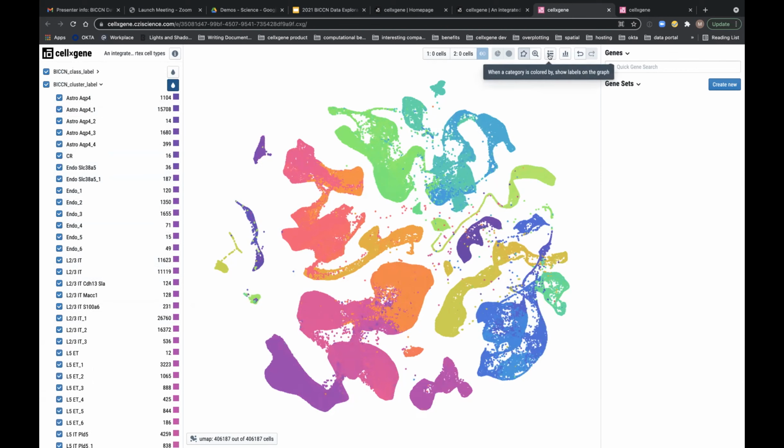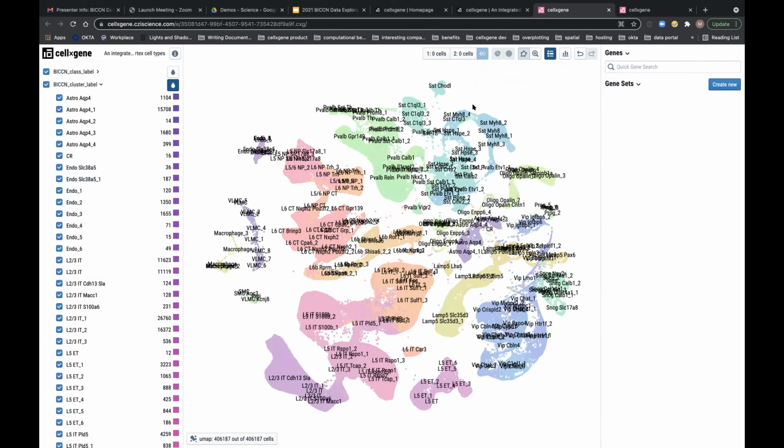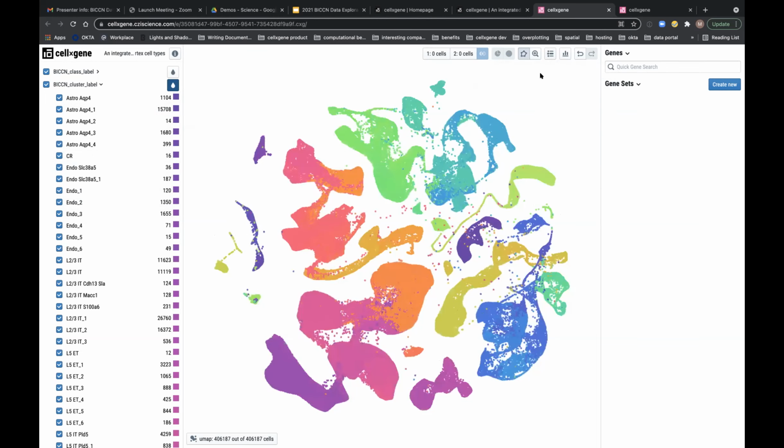When you click this, it probably looks a little nicer when there are fewer cell types present, but it displays those cluster labels over the centroids of the cluster, or does its best guess at the centroid of the cluster. Sometimes clusters are split apart, so you end up with a label in between the two populations, but it usually works out pretty well. I'll go ahead and turn that off. And that button, I believe, is only active when you're coloring by a categorical attribute.